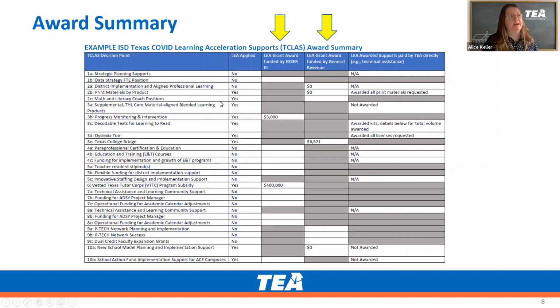So if your LEA was only awarded decision points that are paid directly by TEA, this eGrants process won't need to be completed by your LEA. Only grantees, only LEAs that received funds that are funded by ESSER 3 or by general revenue will need to go through this eGrants process.